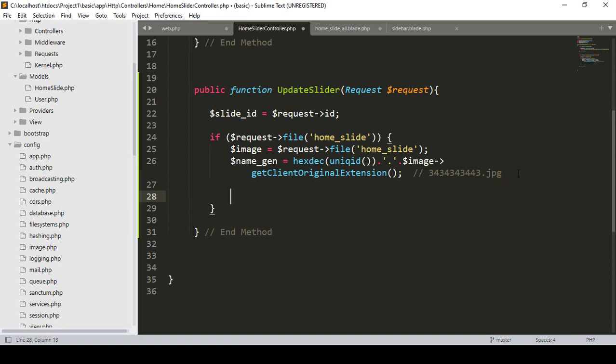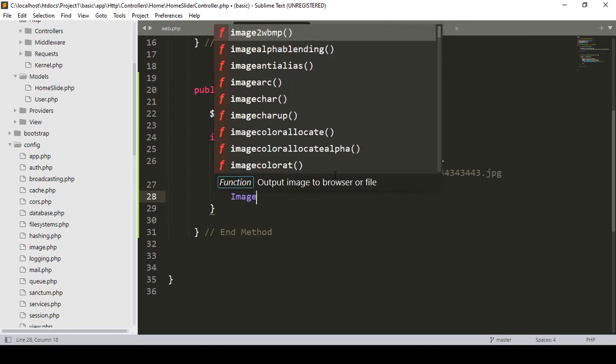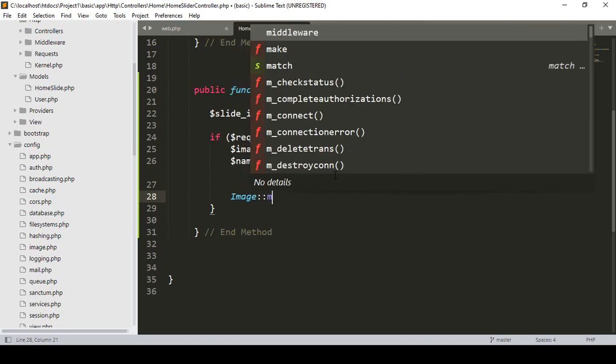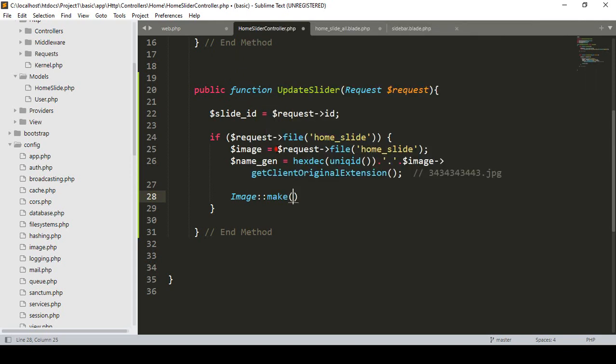resize it. If you want to resize here, I have already installed the Image Intervention package. The Image Intervention package also has a function called image. I make it as image, and I want to make our uploaded image. That is our image, right? So now I simply take it.